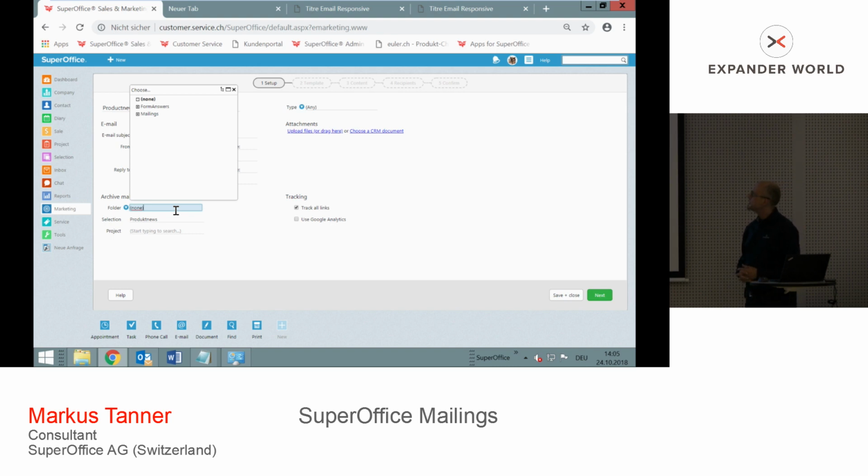Then you can obviously archive that mailing into some folder structure also, which then makes sense if you have many mailings per year, per month, and so on. So you need to think about it a bit, maybe not at the start, but the more you do mailings, the more the mess will grow if you don't structure it. So usually a good thing is to at least make yearly folders. The selection we come from is the product news, so it will then also be archived there, and the project I come to later.